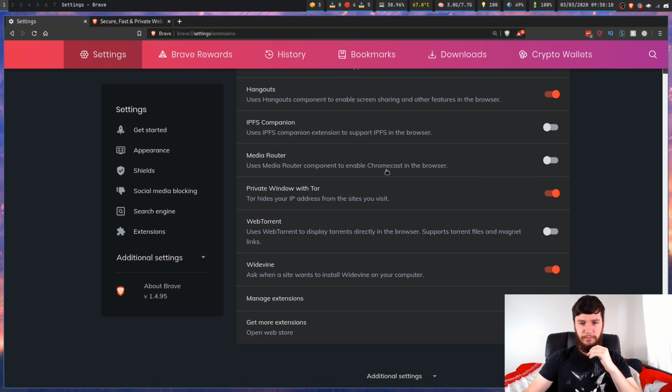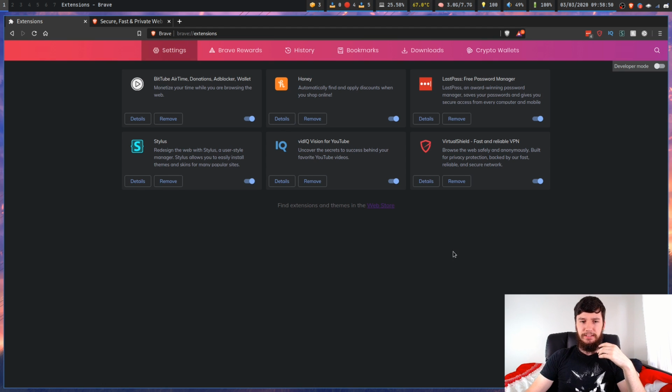There's a media router for using Chromecast in your web browser. So this one's really cool. I didn't mention this before, but you can actually use Tor within your Brave browser. Now, I'll get back to that in just a moment, but let's just keep going. There's also WebTorrent and Widevine. I have no idea what Widevine is, but I guess that's a thing. Someone probably knows what that is. And under Manage Extensions, we can just see the extensions that I've installed. So nothing besides the ones that I just mentioned before.